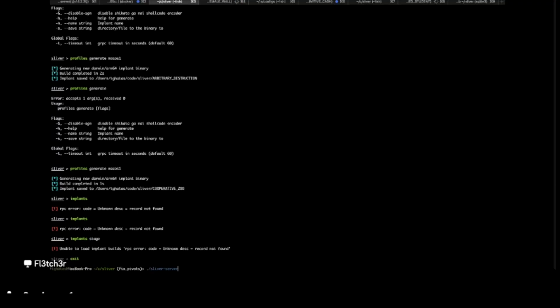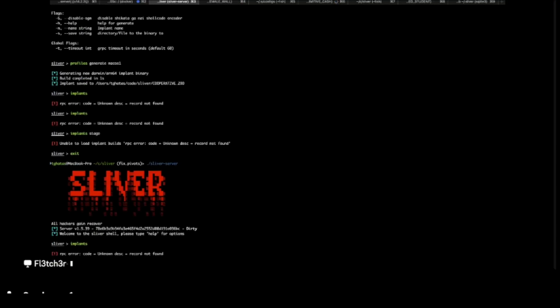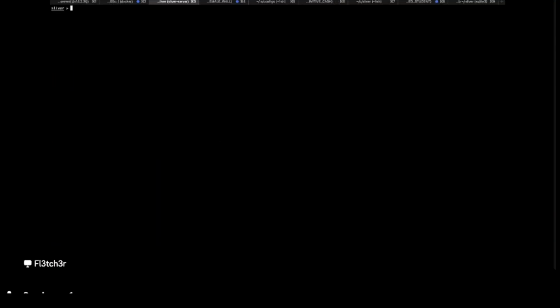All right, let me just quickly restart the server, see if that fixes it. All right, looks like we had a small regression here. I'm not going to be able to show everything, but essentially every time you hit profile generate, it does the same thing I mentioned earlier when we run generate.